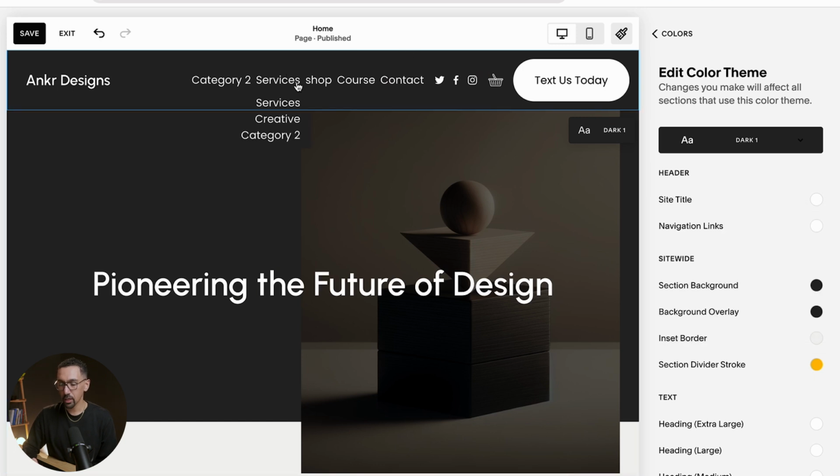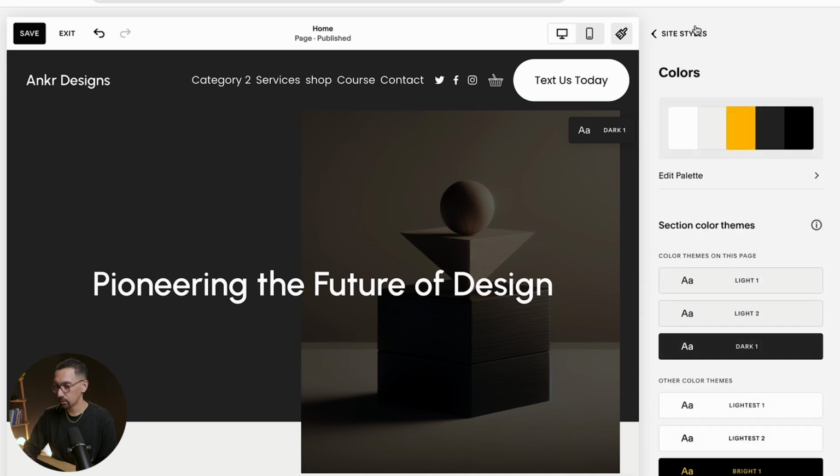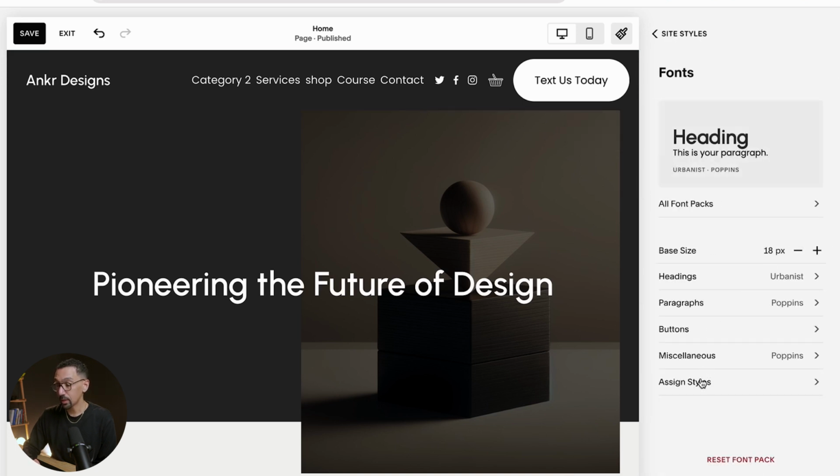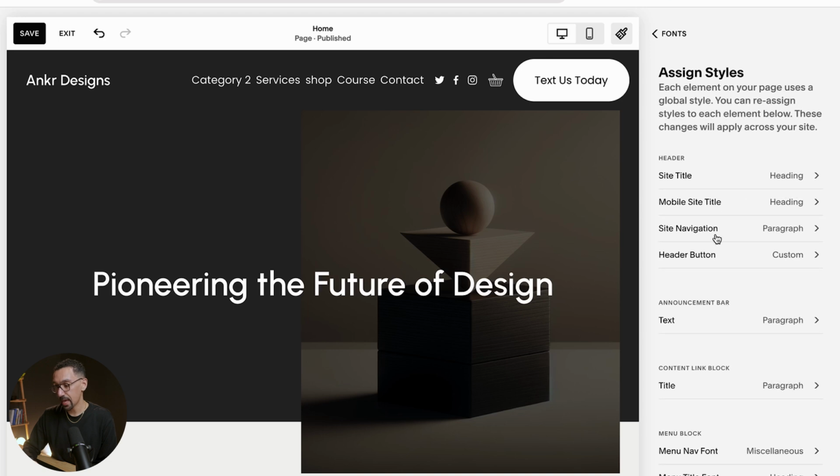Then from there, if you want to change font sizes, this is probably the last thing we'll cover. If you want to change font sizes, what you'll do is you'll go to site styles here, you'll click here, and then you'll go to assign styles, and then you'll see header right here.